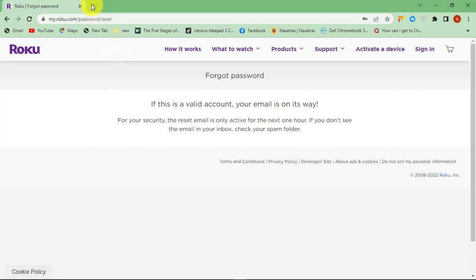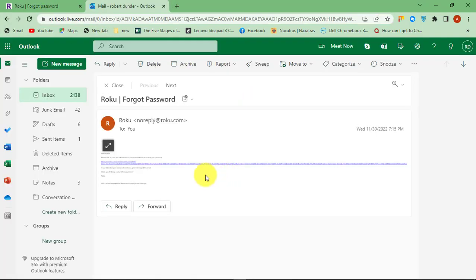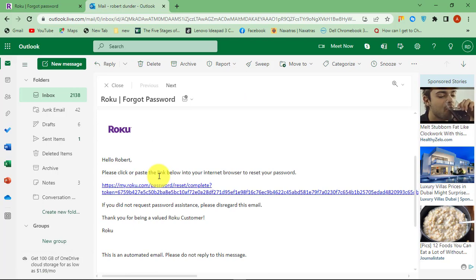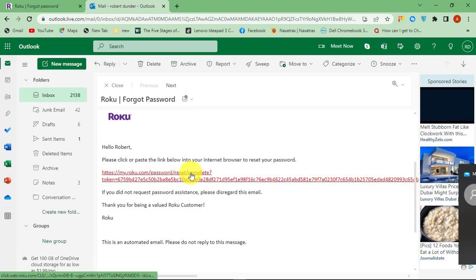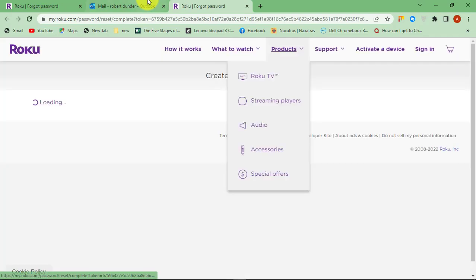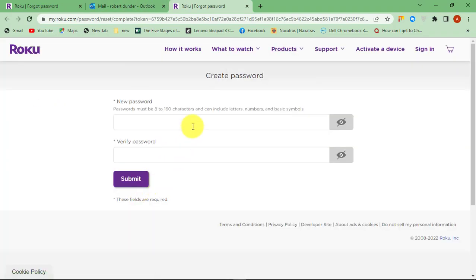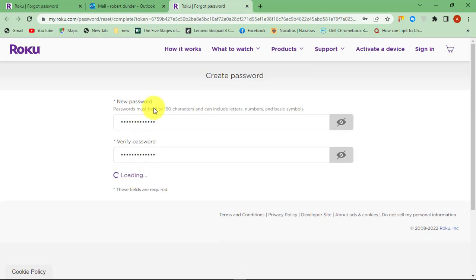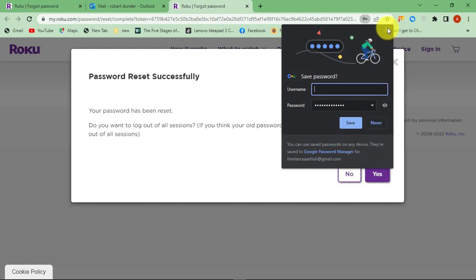Check your email for the Roku reset password link. Click on the link. Now you will be able to set a new Roku login password. Create a strong, memorable password. Then click Submit to reset your password. This is how you can reset your Roku login password.